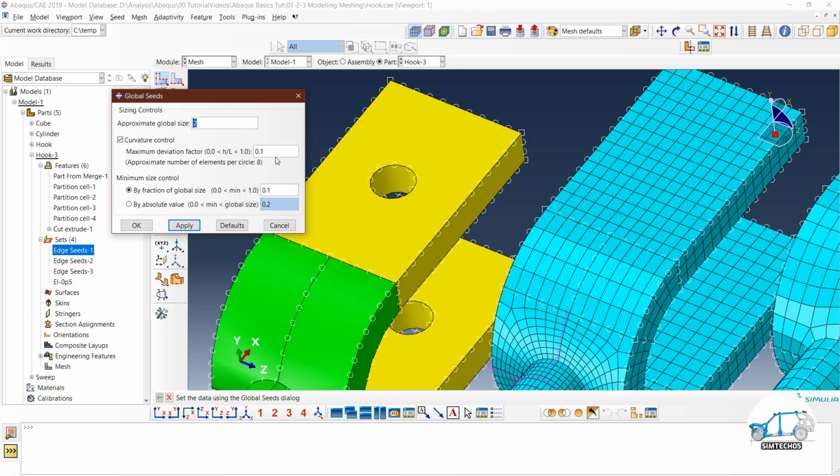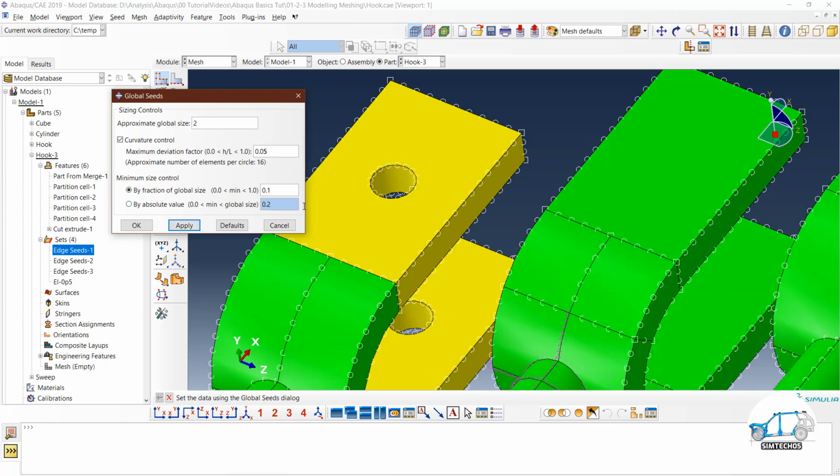Global seeding, number of elements around the circle. Here the minimum 8 elements it will create around the circle with the curvature control of 0.1. This value is actually a ratio of height to length, so it will vary between 0 to 1. If you define a lesser ratio, then it will increase the number of elements along the hole. Let's say instead of 0.1, 0.05, so 16 elements at least it will create around the hole.